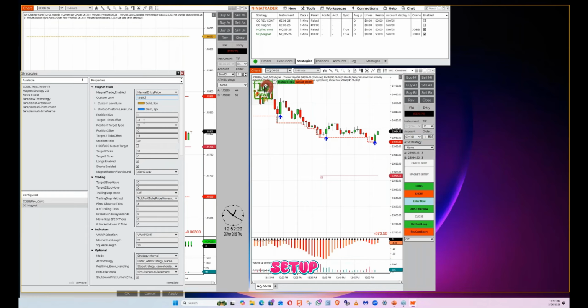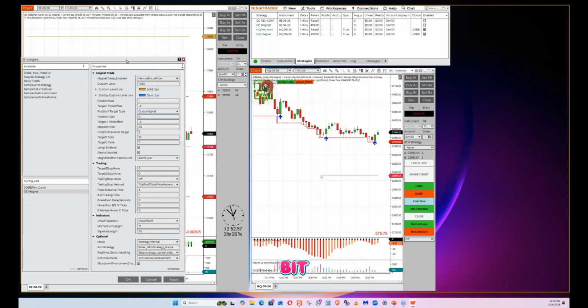I have a trade set up, all right? Make sure that your position target is manual, custom level. That's very important, or it won't work properly. If you're using the manual entry price and typing in a custom level, target custom level. A lot of times you forget it. More often than not, it won't destroy the trade, but it could screw it up a little bit.